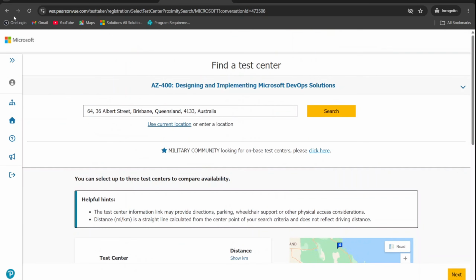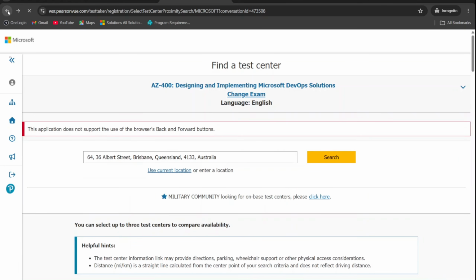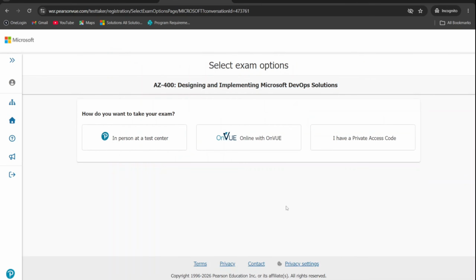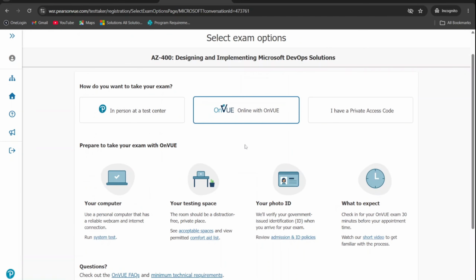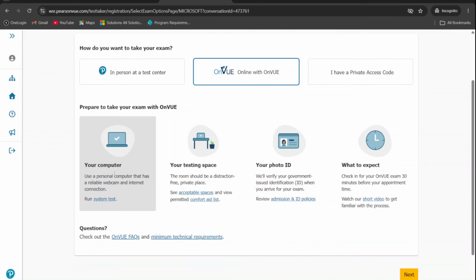But for now, I'm not going to schedule an offline center exam, but I'm going to select an online exam which I can simply give from my home, right? So let's go back. All right, so I'm back here, and now I'm going to show you how I can schedule this exam with this option, which is online with OnVue. So with online with OnVue, you can basically give this exam from your home, right? And you can give it from your computer, and you can just sit at your desk at your home, and then you can simply give this exam.